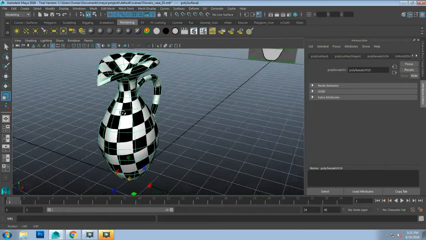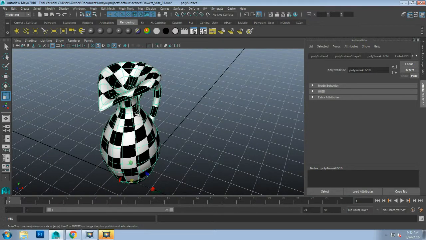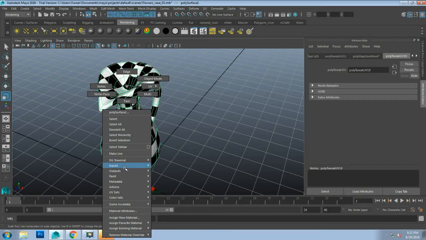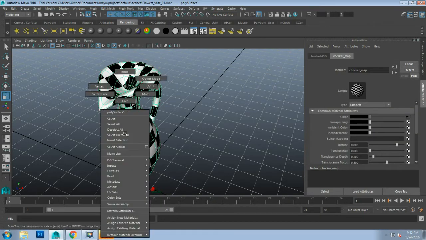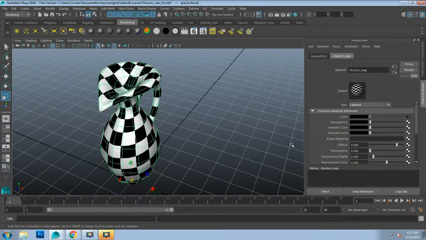Alright, so now that we have a goal to work towards, we'll go back in object mode. If you haven't already downloaded the checker map that is in the Dropbox, go ahead and download that, and we're going to assign it. Make sure you click on Lambert. When you do, you should get your material attributes. If your material attributes don't pop up, you can always right-click on your vase and go down to material attributes, and they should pop up. Once they do, change the name here from Lambert to checker map.